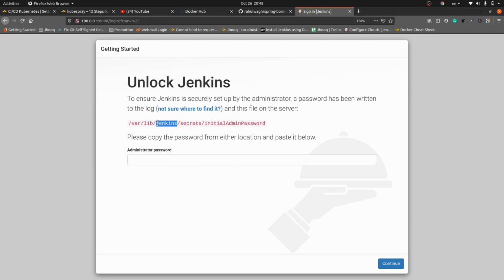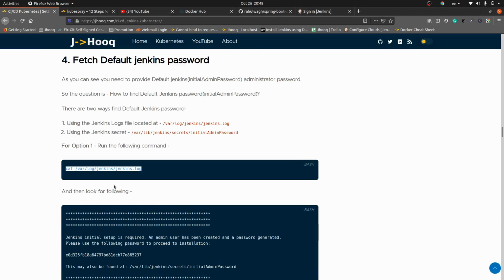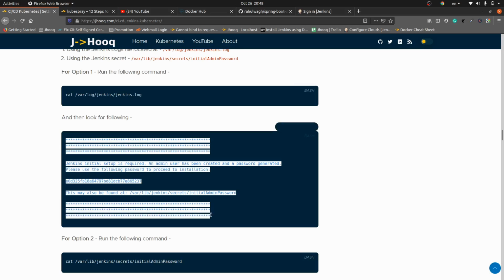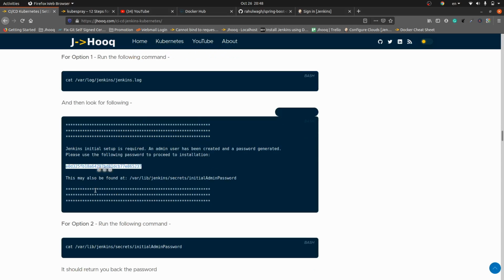Secondly, you can find the password from here also. So just copy this. I have mentioned the same thing over here also. Once you use this Jenkins.log file, you will see some password, something like that. Please don't use this password. This is from when I did it. This is my password, it will not work for you. So you need to find your own password.